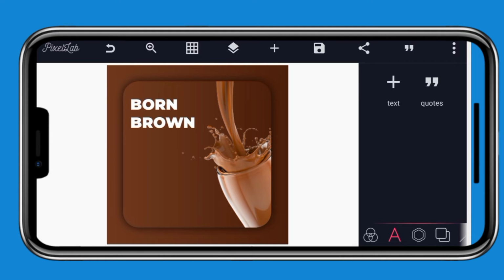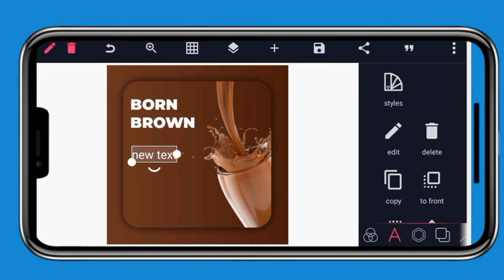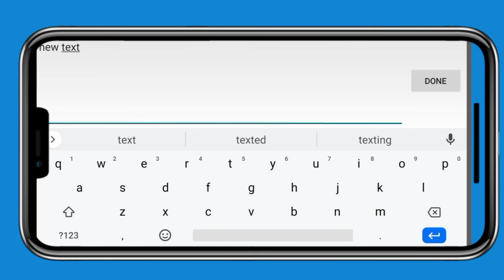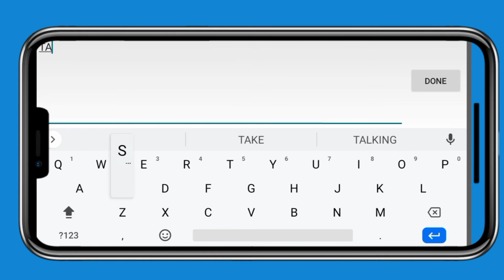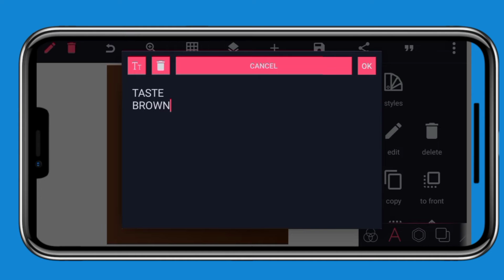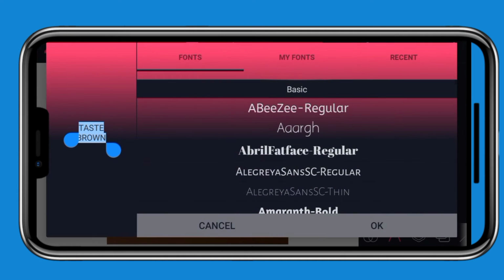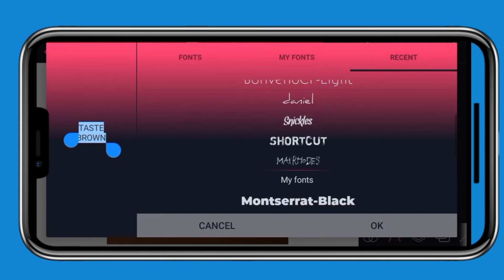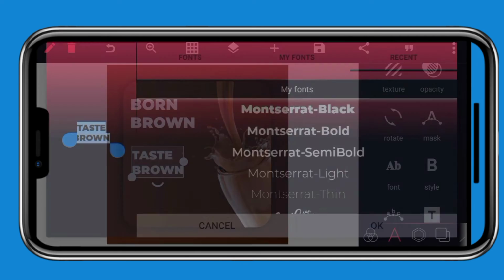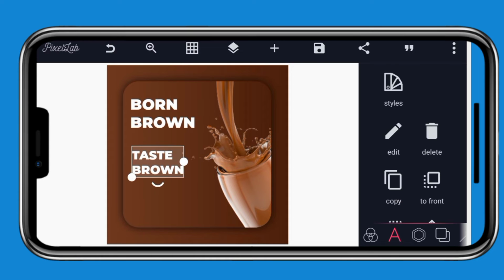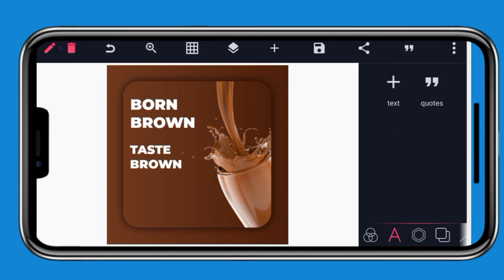Now I'm going to write another text: born brown, taste brown. And I'm going to edit, taste brown, and click done. Click on OK. Font. I'm still going to use the Montserrat black. Born brown, taste brown. As you can see, I'm going to give it a little bit of space.